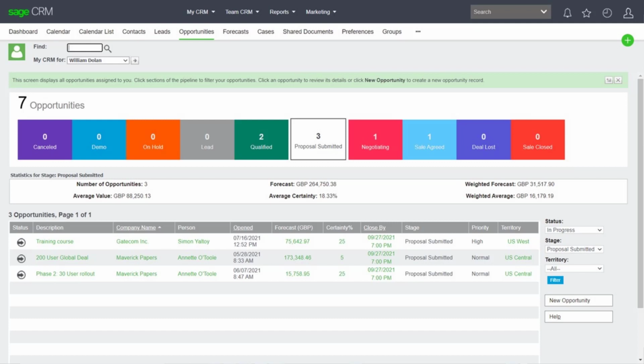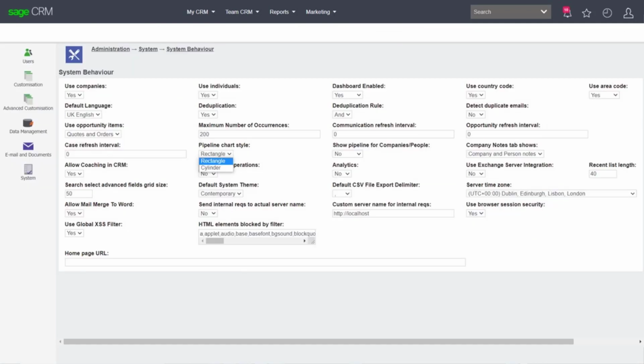The colors used within the pipeline are configurable using a CSS override, and how to do that is discussed in the release notes, and there are also blog articles that cover this as well that will be appearing on Sage City. The system administrator can choose between using the new rectangle pipeline style or reverting back to the older cylinder style of the pipeline underneath the system administration screens. You can find this underneath Administration, System Behavior.